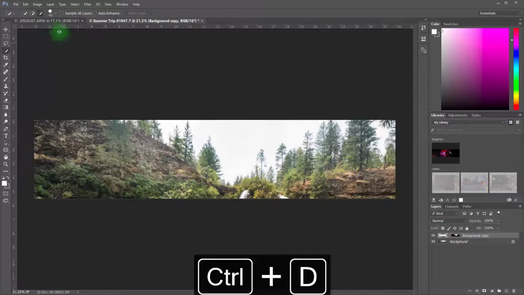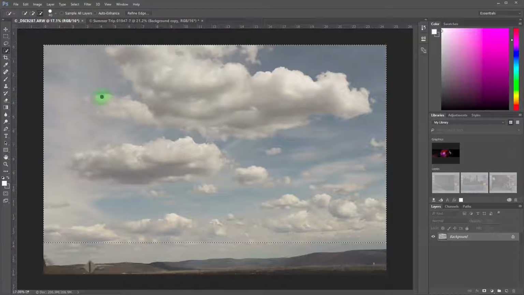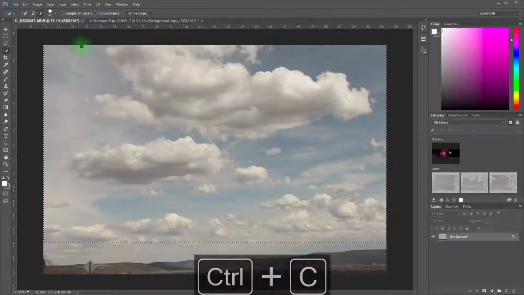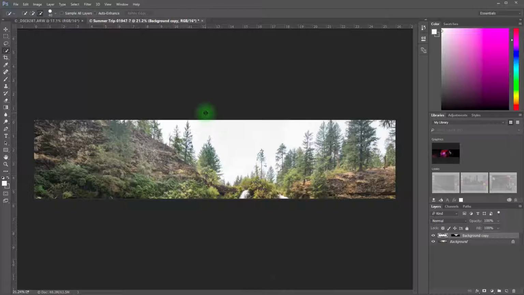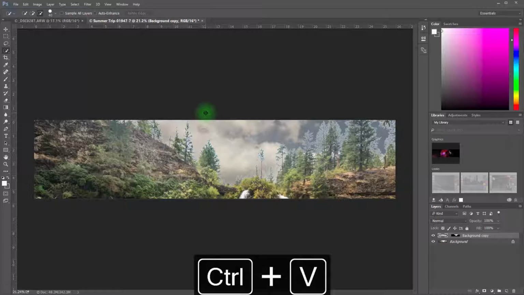And we're gonna come over here to a sky that I captured. Anytime I'm out and there's a cool sky, I usually try to capture just the sky because I never know when I'm gonna need it for an image like this. So I've gone ahead and selected just the sky here, and I'm gonna hit Command or Control C to copy that. And then back over to my waterfall layer, I'm going to hit Command or Control V to paste it. And instantaneously you can see that our sky now appears.